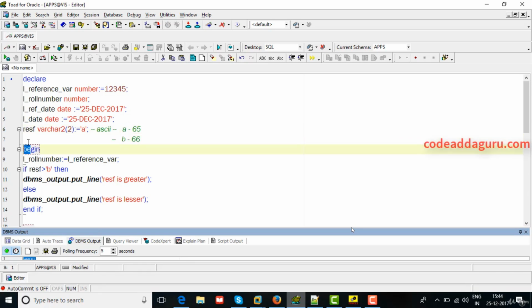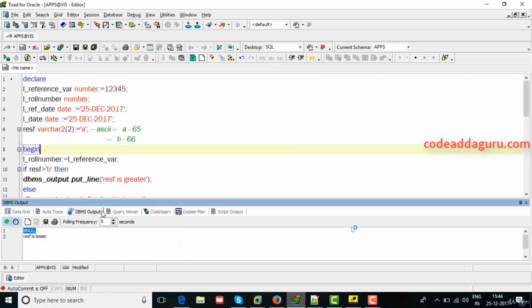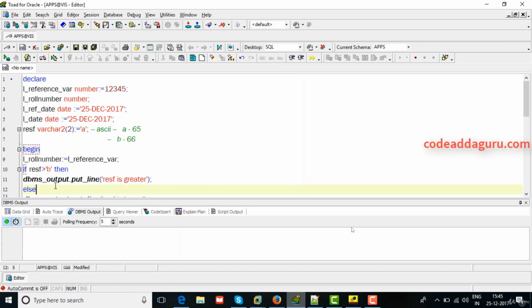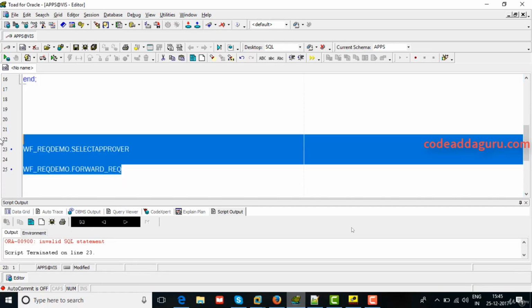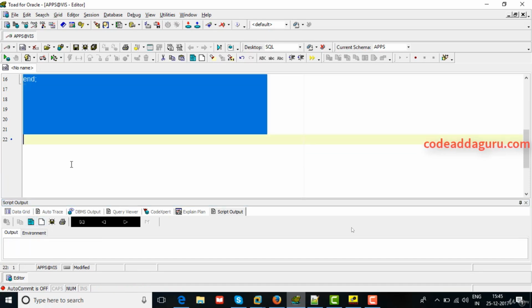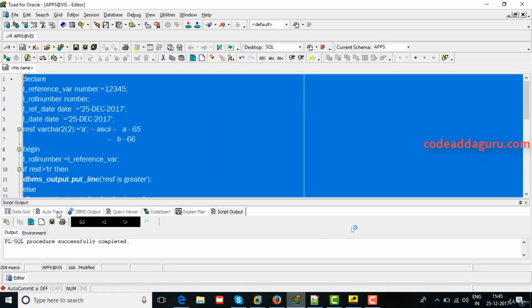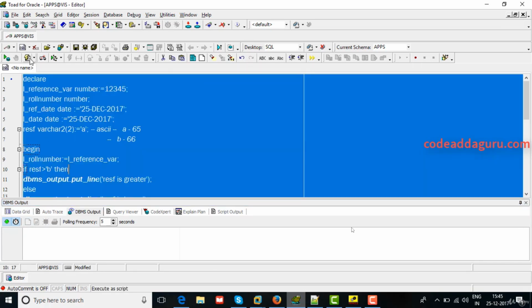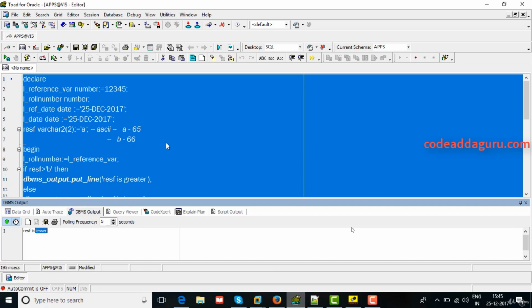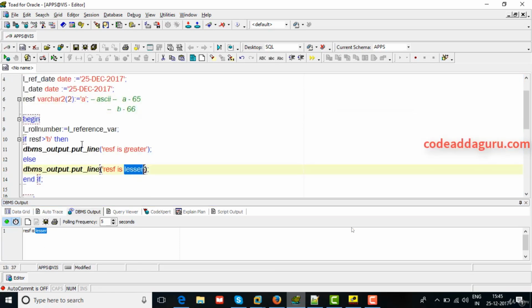So when you compare in the if condition, what would happen? Is A greater than B? No, it is less than. That's why it will print lesser. Now let us see whether the output is correct or not. Because the ASCII value of B, 66, is greater. So here we are getting the else condition. B is greater than A, or this is less than this one.